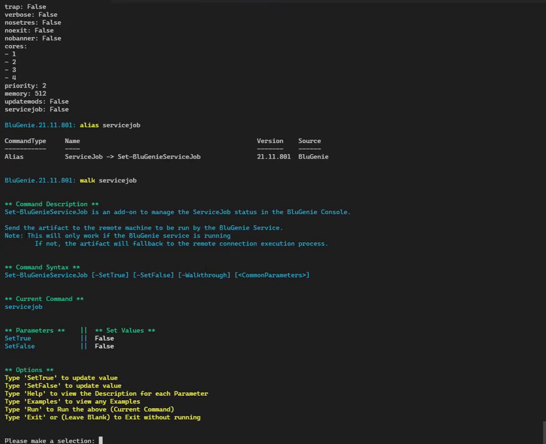So here you can see that this is going to send the artifact to the remote machine to be run by the BluGenie service. So more or less, there's a BluGenie service on the remote machine, and this job is a real-time job. It will convert this real-time job, which has a dedicated connection broker to the remote machine, into a service job. So it sends this information to the remote machine. It tells the service to take over, and then it disconnects. This way, there's no bound connections.